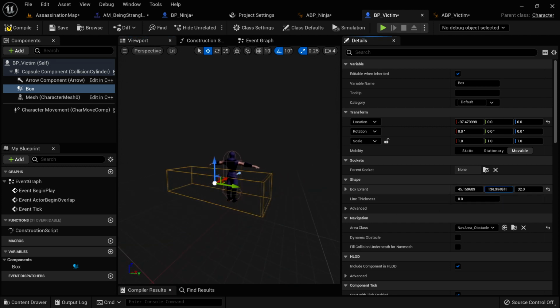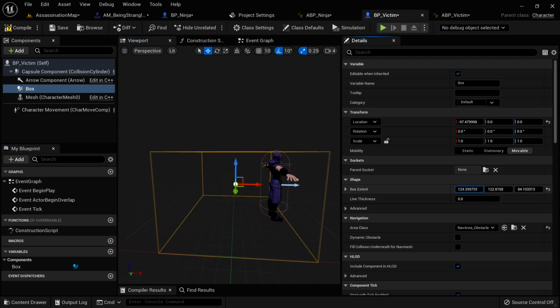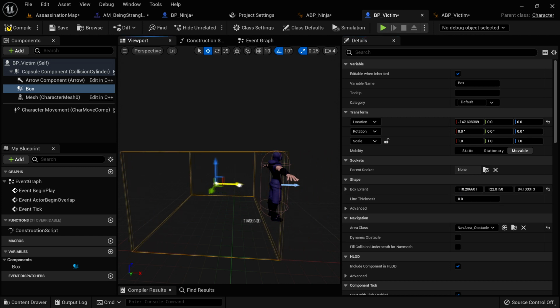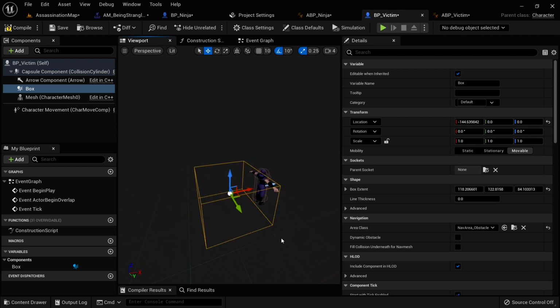So I'll go ahead and move it to about where I'd like it to be. We don't want our ninja to be able to assassinate the victim if it's, say, in front of the victim. We only want this to be possible if we're behind the victim. So I'm going to make this about this size here. And I'll call this box victim box.